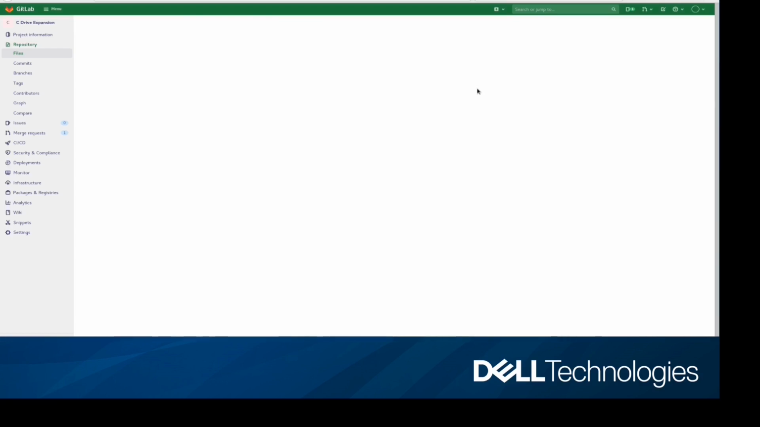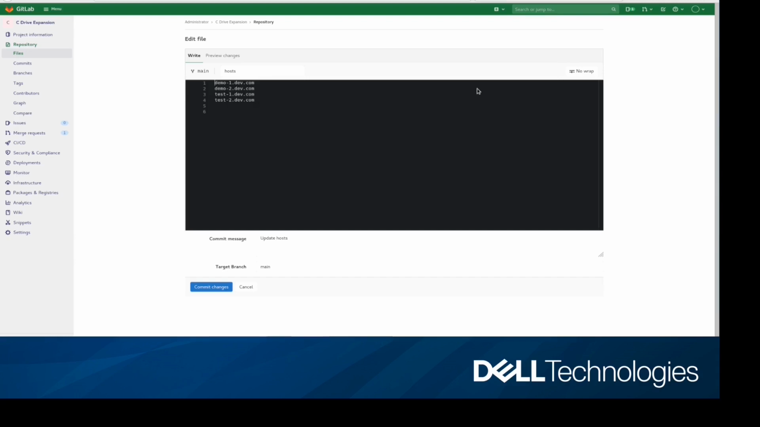I'll use the edit option to change the file here, but as you may be aware, you can use various IDEs or web IDE to change the hosts file, which is more convenient than the CLI options. I'll add a few more entries here.